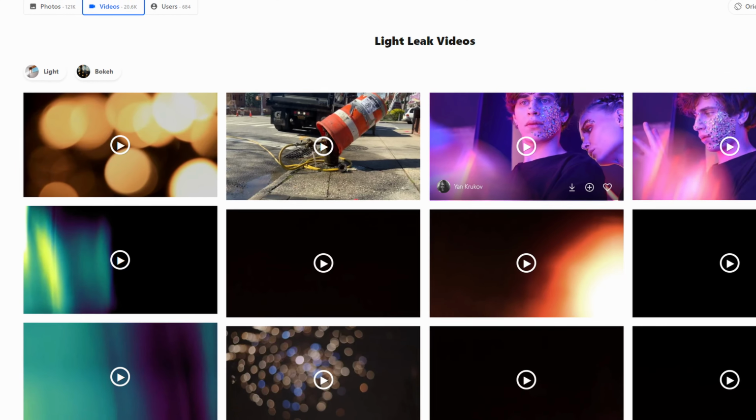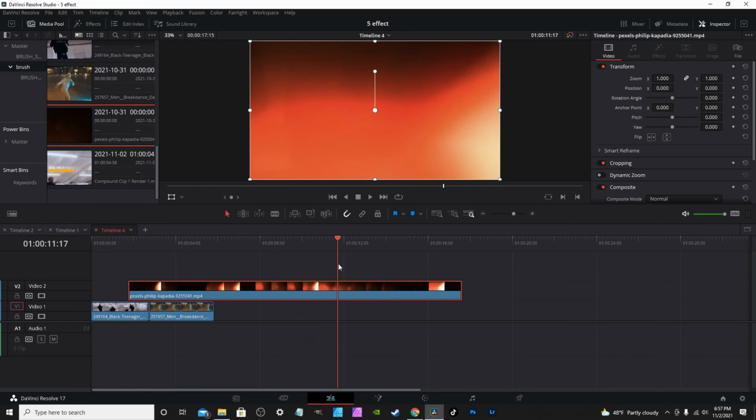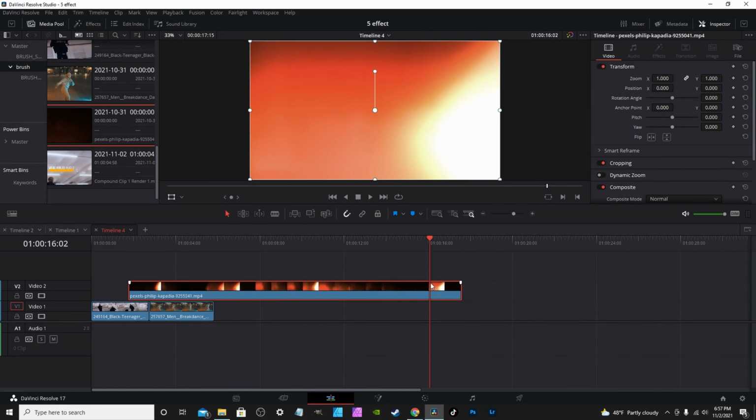The light leak. The footage that I'm using is free from Pexels. There's a link in the description down below. Once you get it imported, you're ready to go. Take your clip. You actually want to adjust it down to the one particular part of the clip that you want to use. I'm going to go here with pretty much the brightest flash.